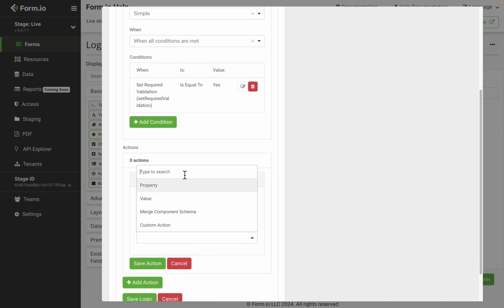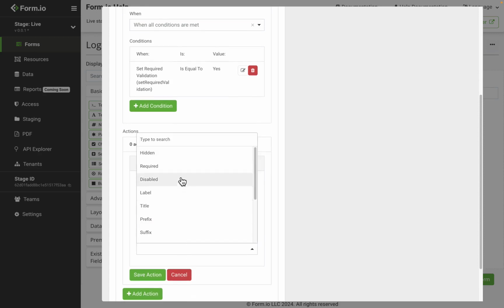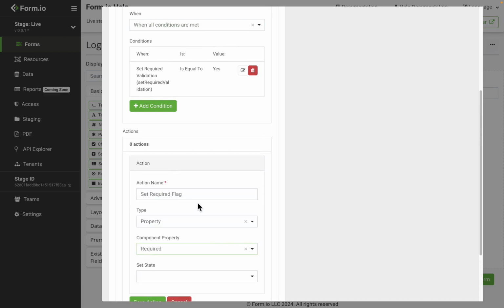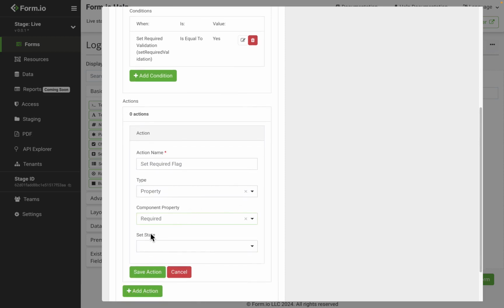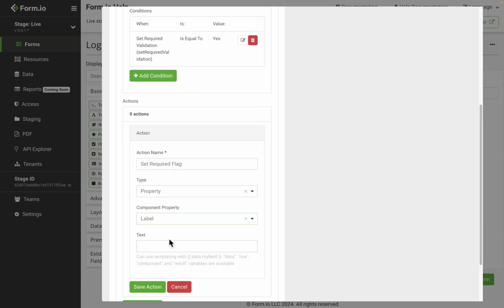There are four action types, the first one being property, which allows you to conditionally change field properties such as required validation, updating the component label, or setting the disabled flag. Once a property is selected, you can then select the state of that property. For example, required, we can set it to true or false.